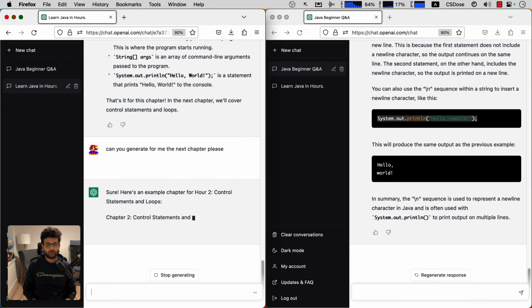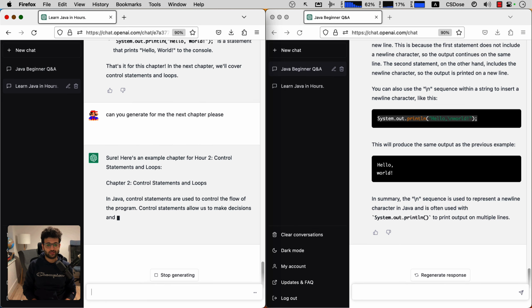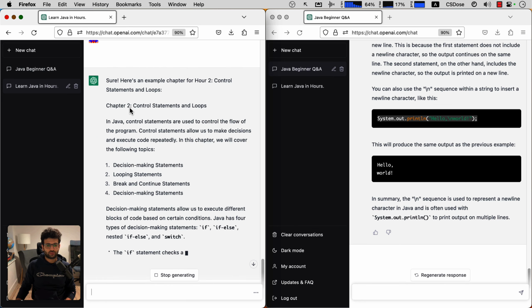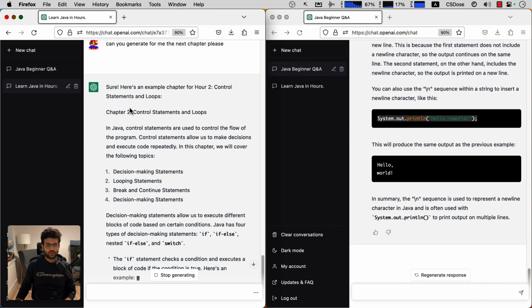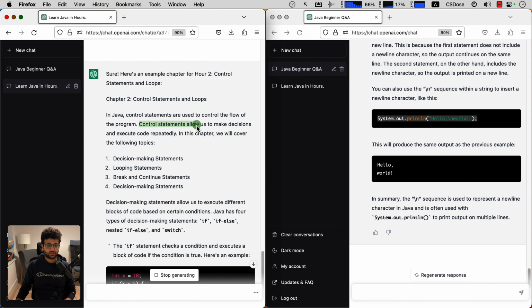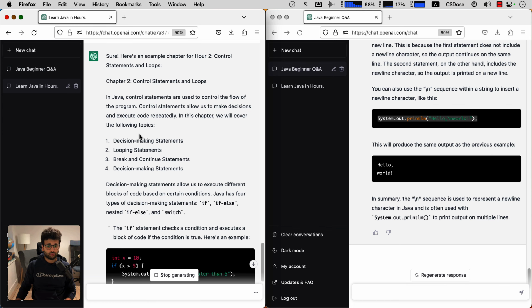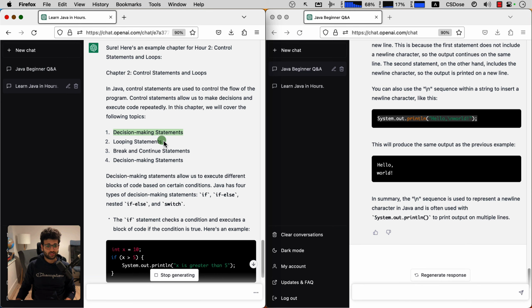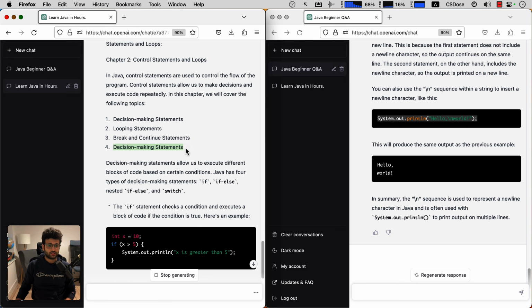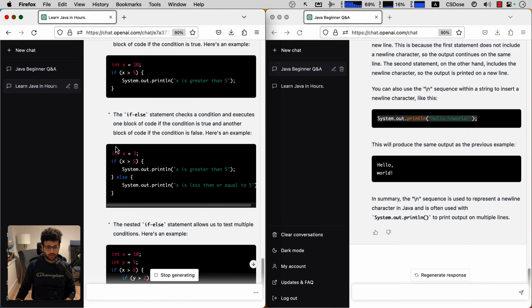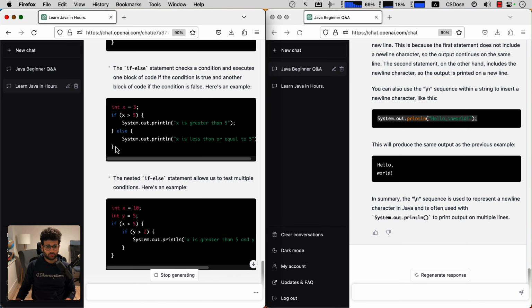Sure, here's an example of our two control statements and loops. Java control statements are used to control the flow of the program. Control statements allow us to make decisions and execute code repeatedly. In this chapter, we'll cover the following: decision-making statements, looping statements, break and continue statements. And it's giving us examples.